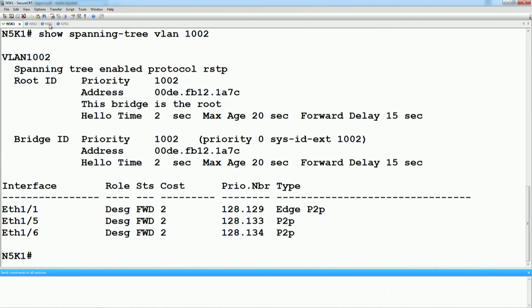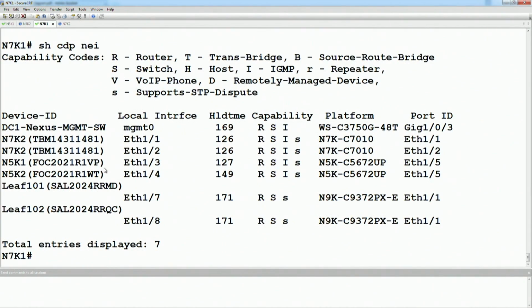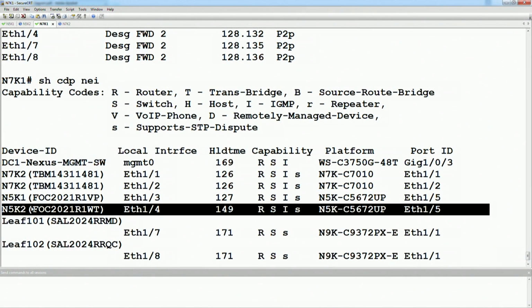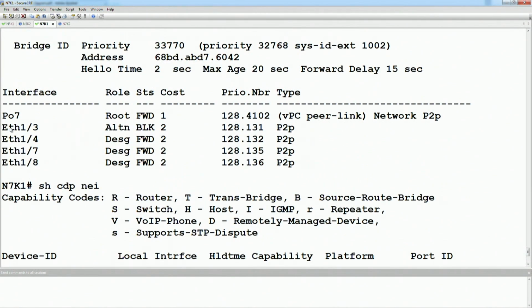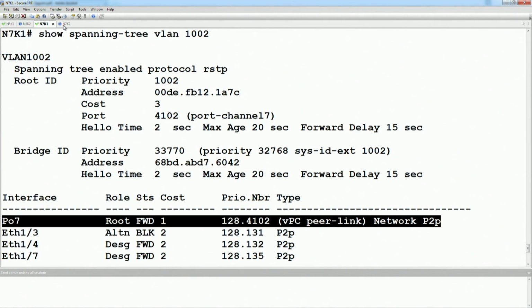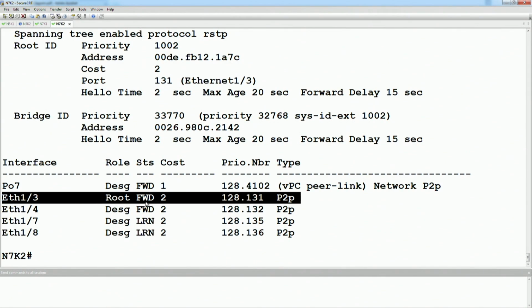Then from 7K1 and 7K2, they should be forwarding down towards the 5Ks. Okay, so if we look at show cdp neighbors, port 1/3 is going down to 5K1, and port 1/4 is going over to 5K2. So one of them is in the forwarding state, and one of them is in the, actually no, we have the vPC. Okay, the vPC peer link in this case is the root port. Okay, from 7K2, we should be forwarding down towards 5K3, or excuse me, 5K1, which we are.